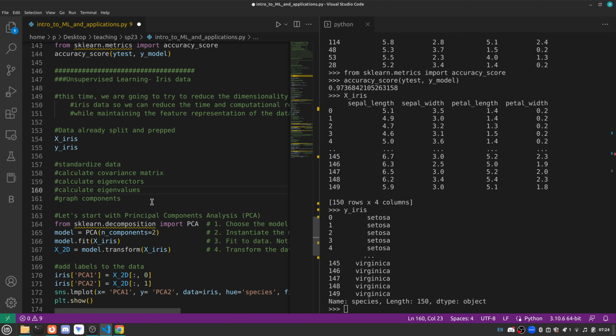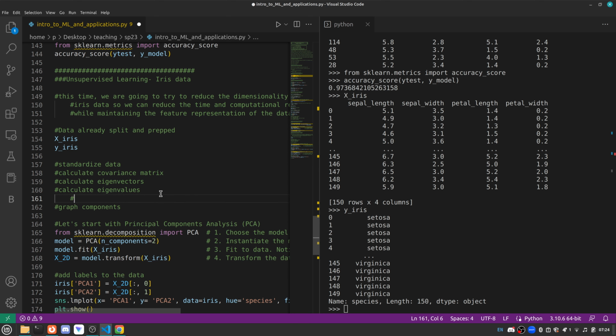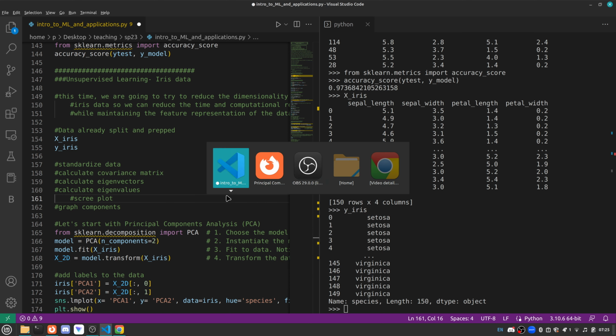And one of the things that we do once we've calculated our eigenvalues is what's called a scree plot. A scree plot is a type of plot that basically shows you the number of axes or the number of elements or features found in your data set. And it shows you this kind of drop-off slope. Here, let me see if I can find one.